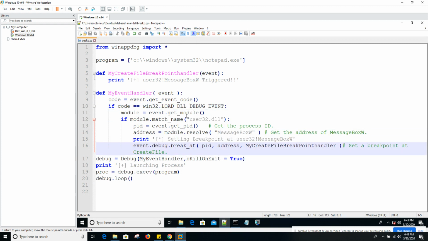What we are doing here is looking for the event where it tries to load user32.dll. If module.match_name is user32.dll, we come here. Once notepad.exe is trying to load user32.dll, we get the PID of that process, and after that we resolve the address of the MessageBoxW API. This is how we do it: module.resolve MessageBoxW, and the address will hold the address of MessageBoxW when user32.dll is loaded. Now we are simply setting a breakpoint using event.debug.break at this address.